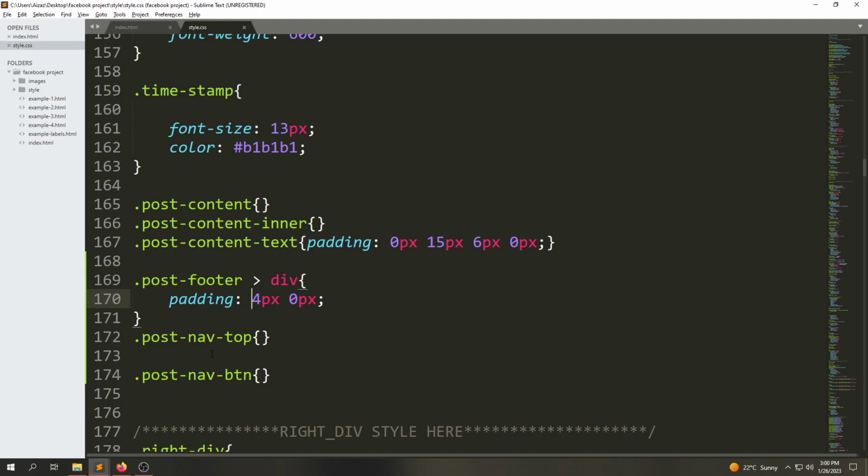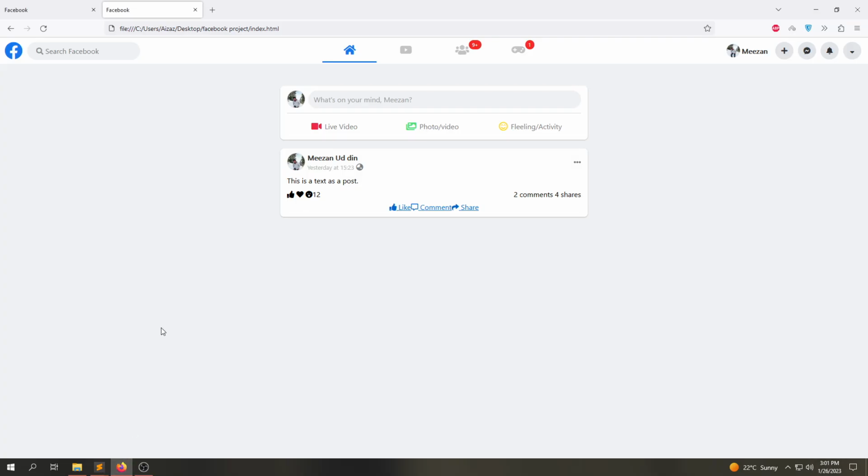Instead of using this shorthand padding, we're gonna use a top and bottom shorthand padding property, which is padding-block. It's used for top and bottom padding, and we will remove this, and now it will allow you to give top and bottom padding using padding-block. It will do the same. So save it, now refresh it. Now you can see it's working as before.